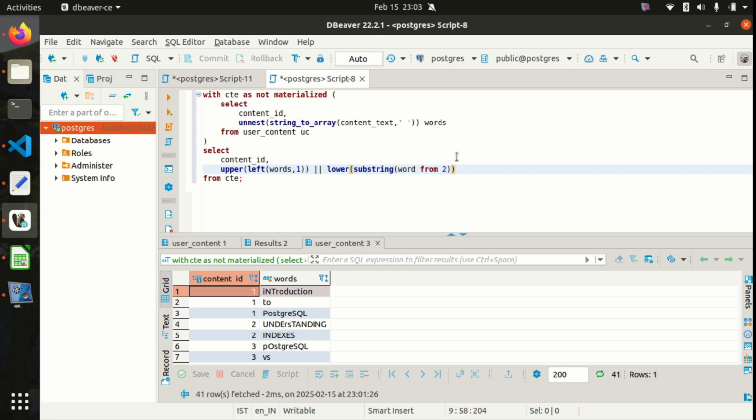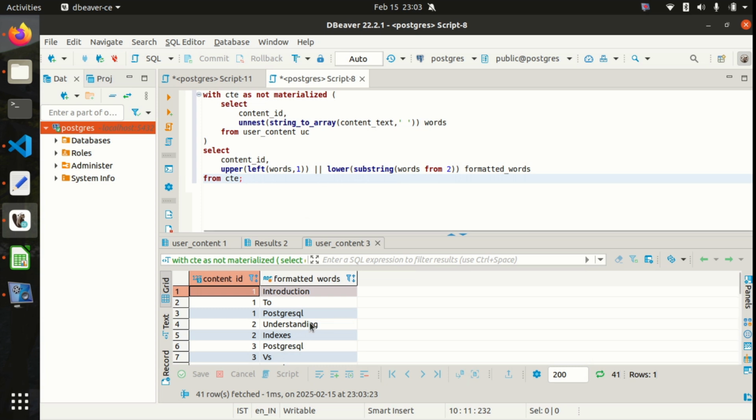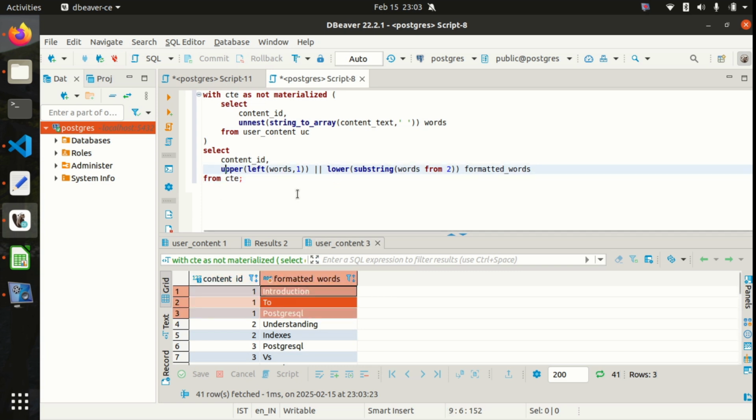Now, this is the formatted words. Now let's look at the formatted words. Okay, I made a mistake. Sorry about that. Yep, we have formatted words, and I can see introduction to PostgreSQL, understanding and all the stuff, blah blah blah. Now we have to make it back. I mean, we have to concatenate all these words into a sentence, Introduction to PostgreSQL. Now, what function are we going to use?